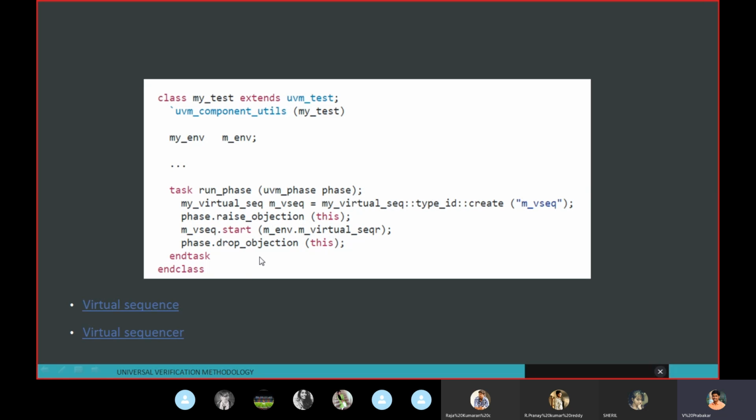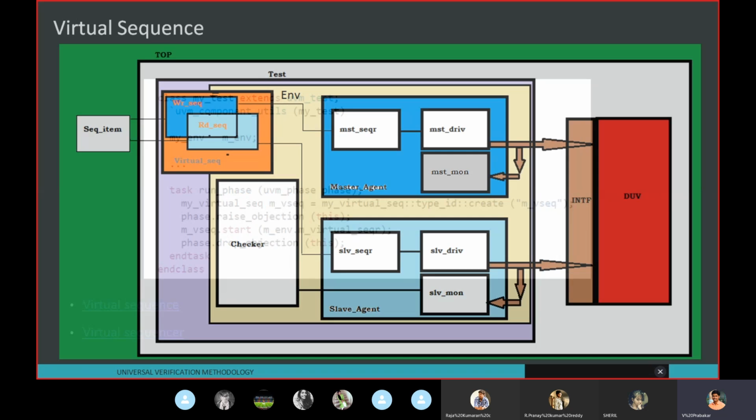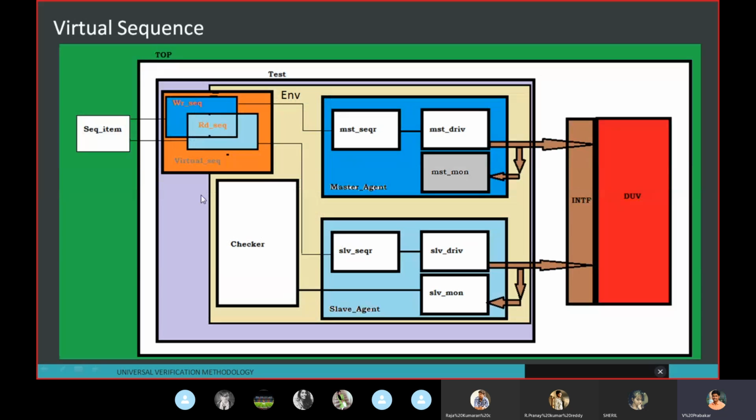To understand this virtual sequence and virtual sequencer concept, we will take a small example of FIFO. So here, in the FIFO design test bench architecture, you divide the FIFO environment. Inside the environment, you have only one agent, right? So you divide it into two agents. One you can name as the master agent, another one you can name as the slave agent. The master agent consists of sequencer, driver, and monitor, and the slave agent consists of sequencer, driver, and monitor.